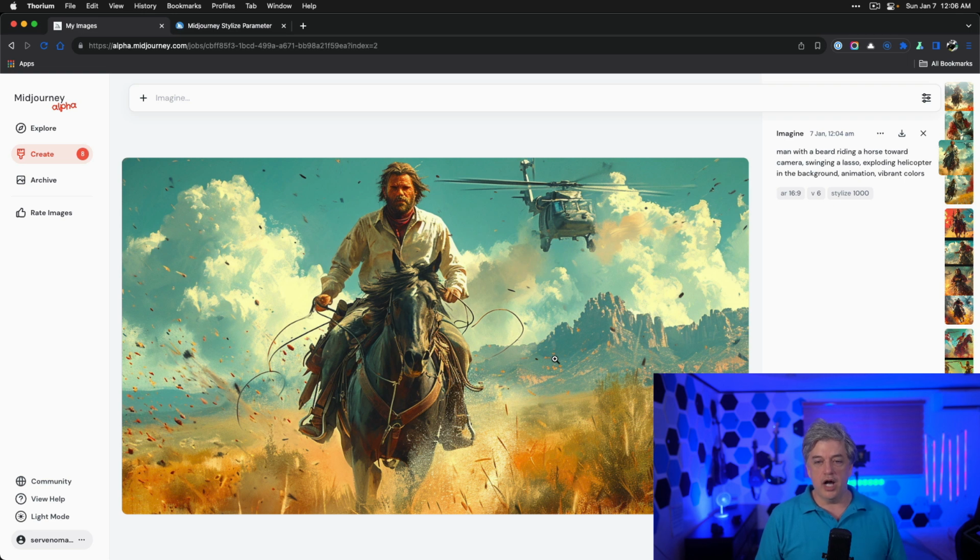It really understood what I wanted, and you can see because I have a longer prompt: man with a beard riding a horse toward camera. Every single time they're getting that correctly. Swinging a lasso, so that's why he's always holding a rope. The lasso's not always perfect. This is not really a lasso, but it looks awesome, right? It's like that saying, when you go between accuracy and the legend, let's go with the legend.